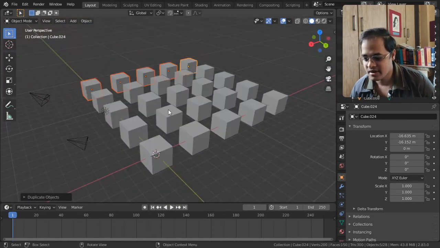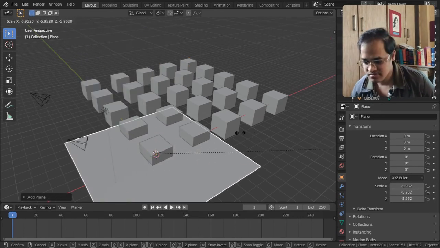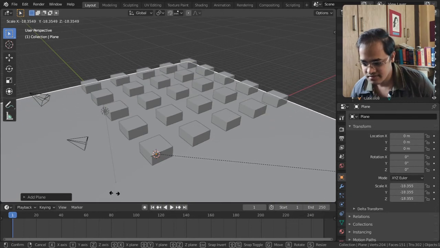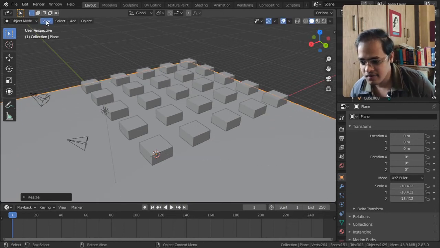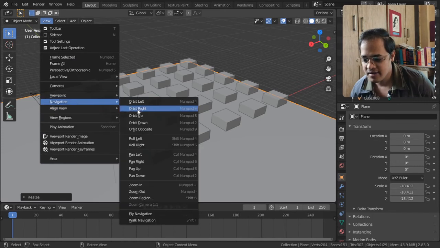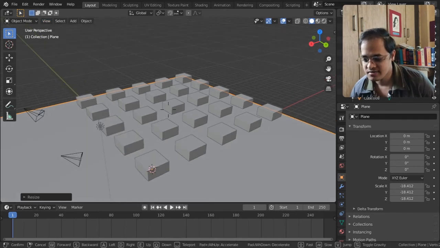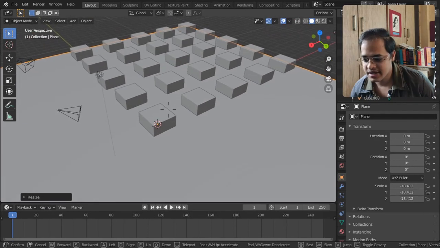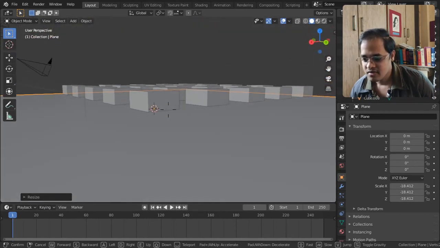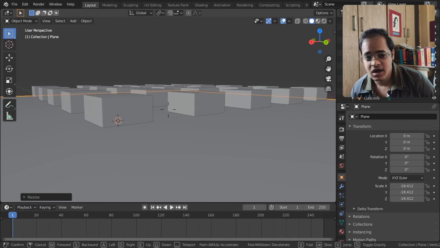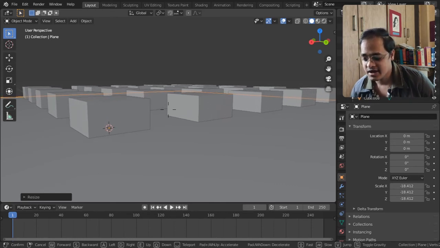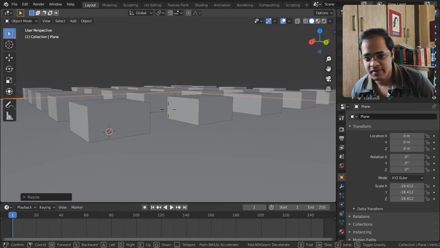So for that to happen, let me add a plane, mesh and plane, and let us scale it out quite a bit. And now I will go to view, navigation and walk navigation. And if I tab, now we have activated the gravity. And if I hit V, I am jumping on that plane. The jump is very small, but it's there.